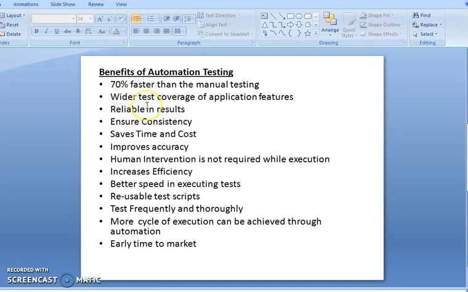So 74%. Automation also gives wider test coverage of the application features, reliable results, and ensures consistency. It saves time and cost. In manual testing, every time we execute a test case, tomorrow we need to test the same test case again, step by step. It takes time and the cost is very high. When we go to automation, there is no need to test one more time. You can run the test case and see the output. No need to waste time and cost.